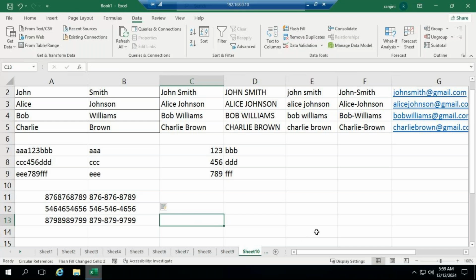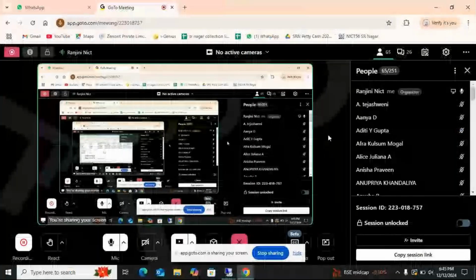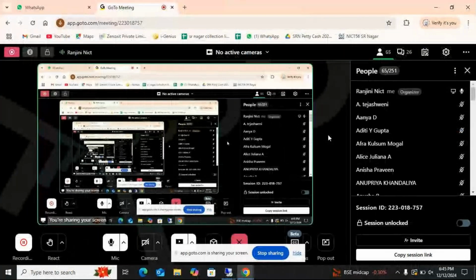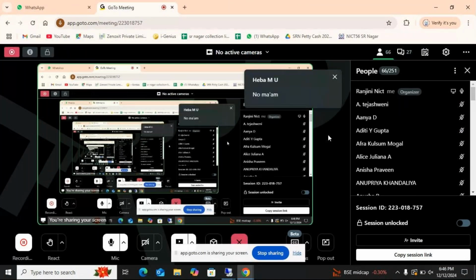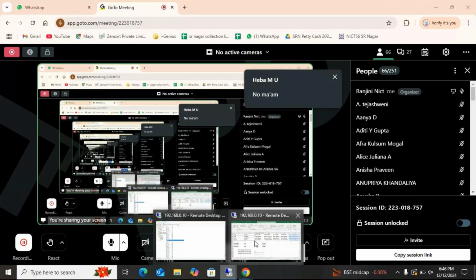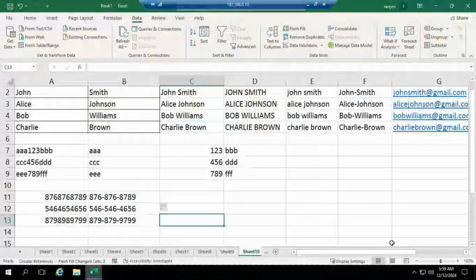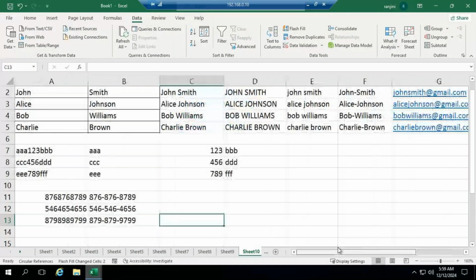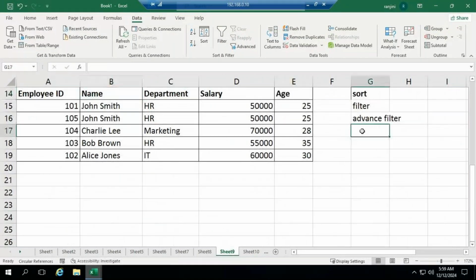Any doubts? Any doubts? Okay. I've told you about flash fill.